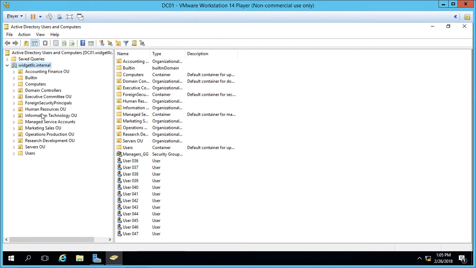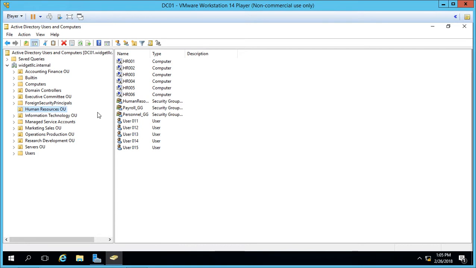And let's take a look at Human Resources, for instance. So we see several users in Human Resources. And let's just say one of these users decides to move to the Information Technology group. So they would no longer be in the organizational unit for Human Resources. A lot of these types of office, these intra-office moves, happen all the time in big companies.